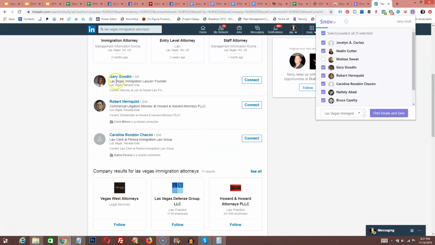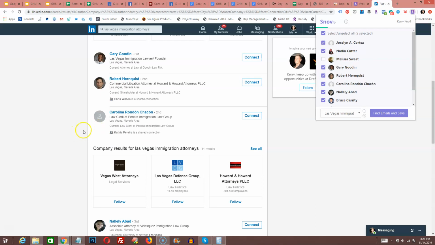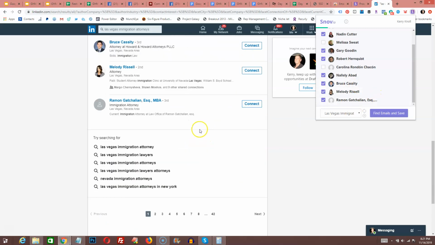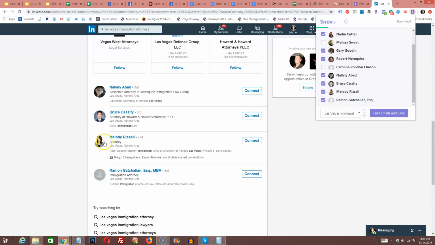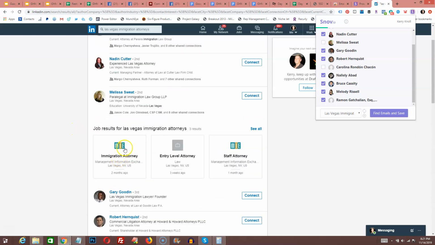We'd want to look through the rest of them a little bit just to see their title. And it just depends, like Law Kirk here, Carolina, probably not a decision maker necessarily. If you need more, all you have to do is click the next page and it'll add more. And then what we would do is just say find emails and save. And so it would locate all the emails for these folks, and then you would add them automatically.